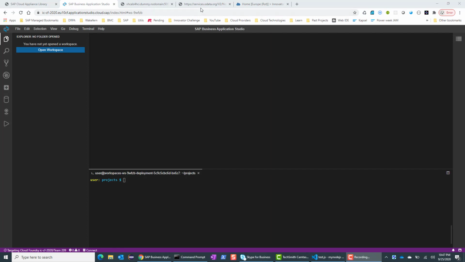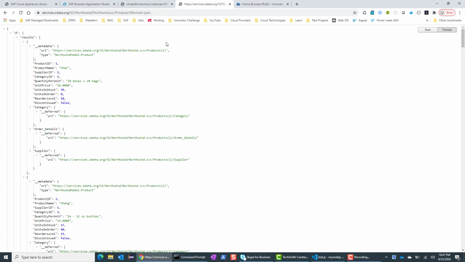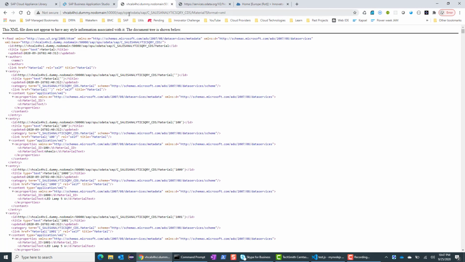So what I'm going to do is use a Node.js application and connect to the Northwind OData service, and also connect to an on-premise OData service as well. I already have the SAP Cloud Connector and everything set up, so I'm not going to cover that, but I'm just going to show you how to connect and get the data from this on-premise OData service.